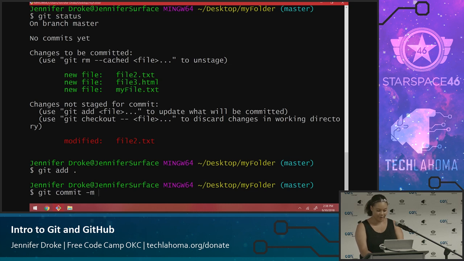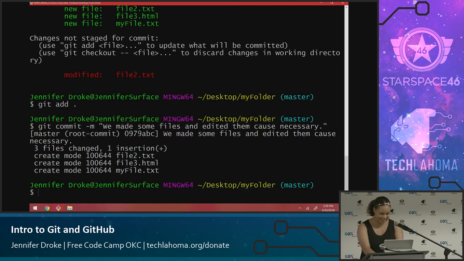then another space, and then in quotations, some comment on what the changes you made are and why you made them. And that's basically just your documentation to keep track of what's going on with all the changes to your files. So we can say we made some files because necessary, or whatever more valid reason you have for making changes to files. And then as we see, 3 files changed, and our commit actually worked.